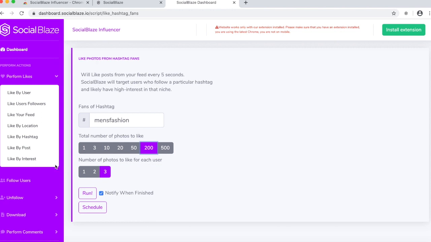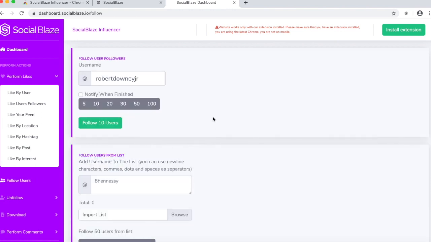The follow users function is very similar to the perform like function, except rather than performing likes on users' posts, you are now following them. Following users gives you a much higher chance of them following you back than liking does.